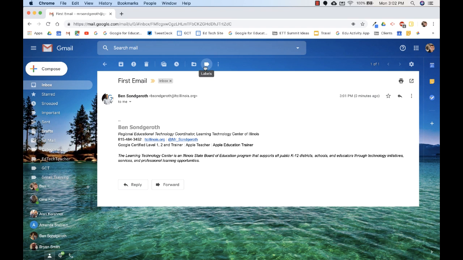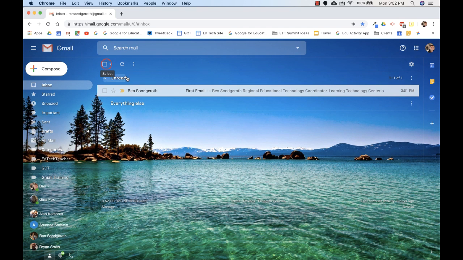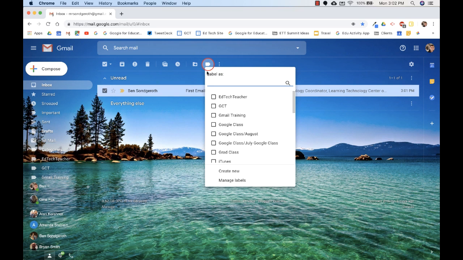So what I'll do is I'll go up to this icon here. You can do it a couple different ways. When you're inside of the message, you can go up to the label icon, or when you're in your inbox, if you check the box next to the message, you see the label option pops up. So I'm going to go ahead and select that. Notice that it pops up label as, and then all of my labels appear here. What I'm actually going to do is create a new label.